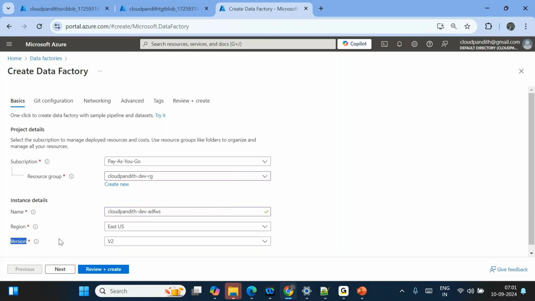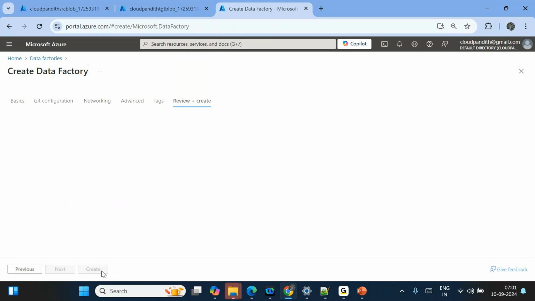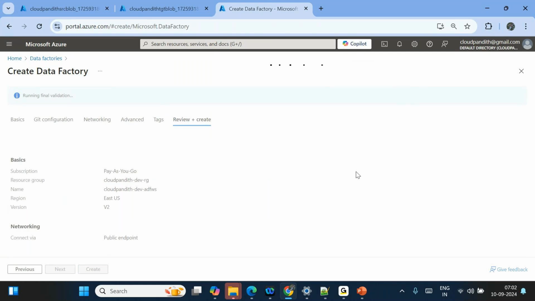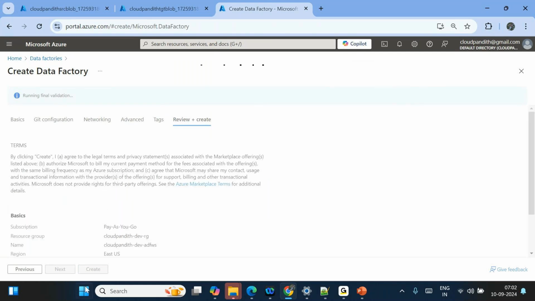In 2020 or before, we were having ADF version 1, which needed coding. You needed to write complete code, but now there is no coding involved in ADF. Now they made everything a visualized application. Click review plus create. Click create.